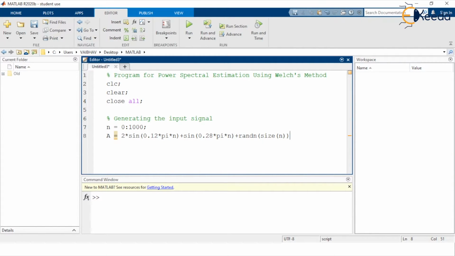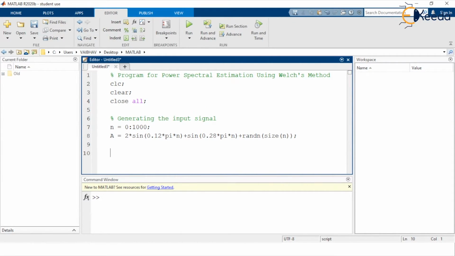We end this MATLAB syntax with the help of a semicolon, and by the next line we will accept certain input information while executing this MATLAB program, and this input is to be accepted from the user right from the command window.